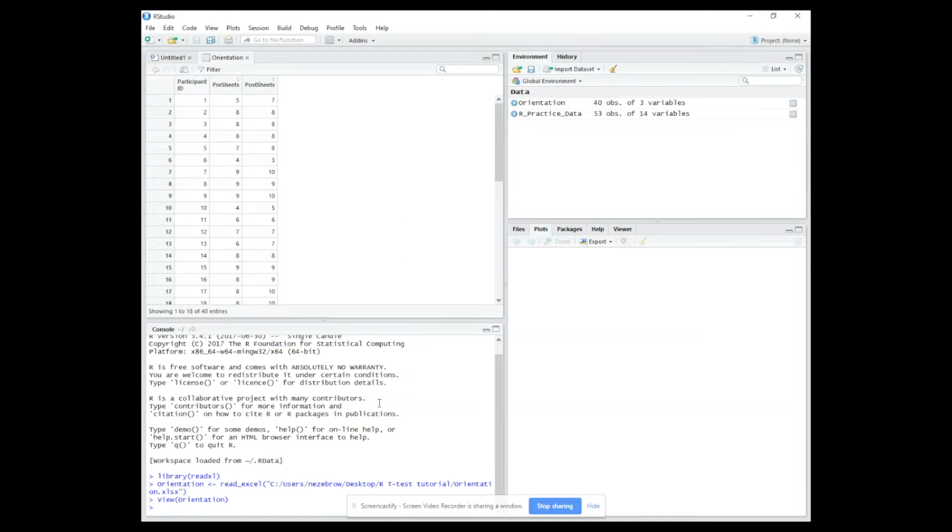So in the console, we are going to enter the code with orientation to let the computer know that we're interested in using the orientation data file. Then a comma, and again, the same code t.test, but this time, after the parentheses, we'll enter the variables. So pre-sheets, comma, and post-sheets.